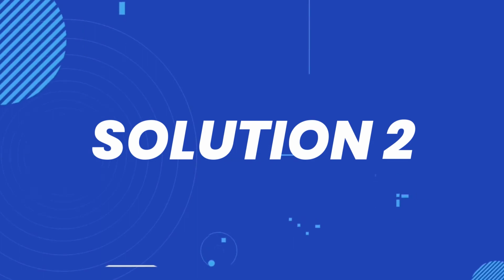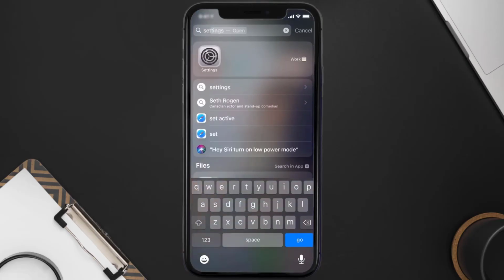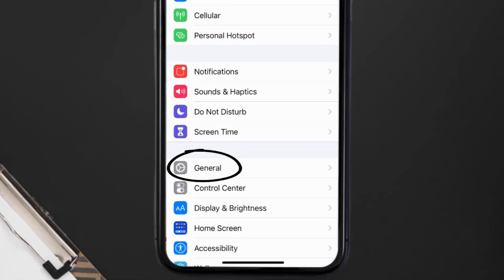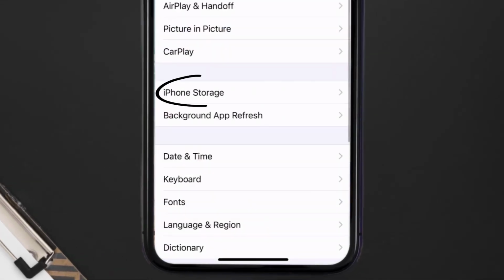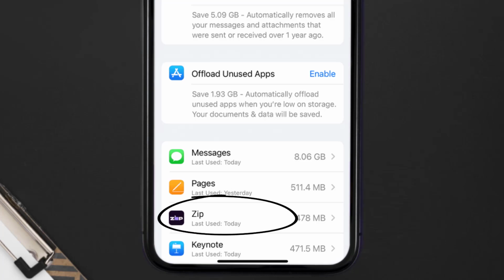But if you still encounter this issue, then you need to clear App Cache. Go to your device settings and then scroll all the way down to General and tap on it. Then tap on iPhone Storage. From here, search for the Zip Pay app and then tap on it.